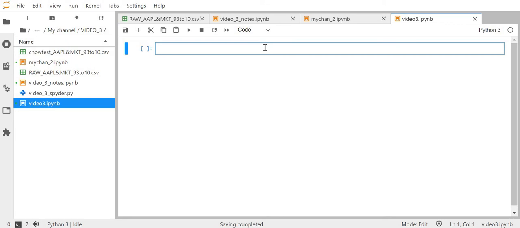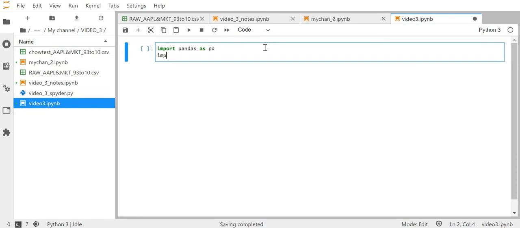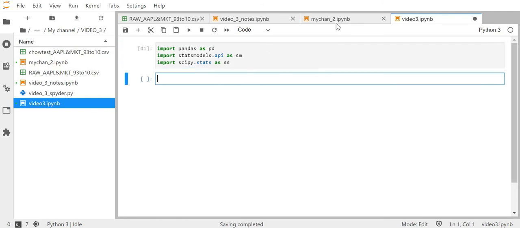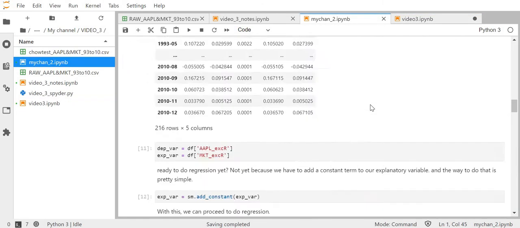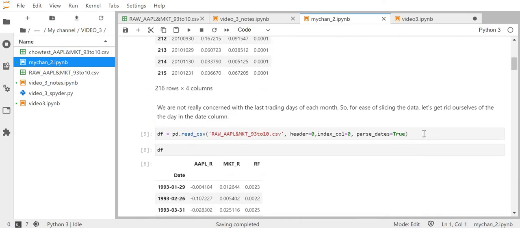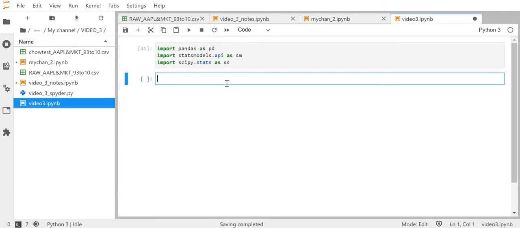As always, we begin with importing the libraries and the modules that I am going to use for this regression. There are three libraries and modules that we have to download. The second step is we want to read the data. I won't just read the CSV like this, but instead I will put it into a function.